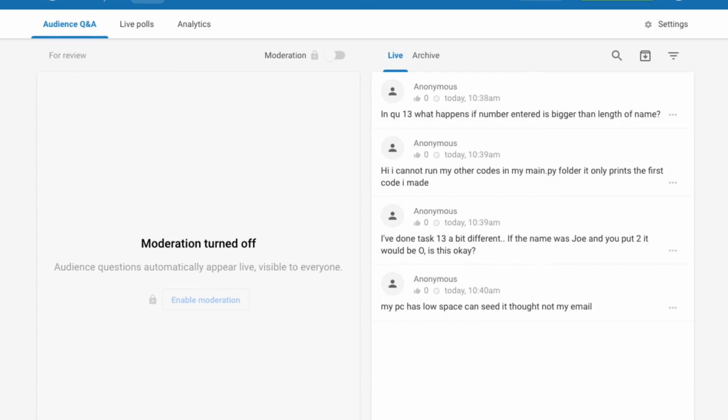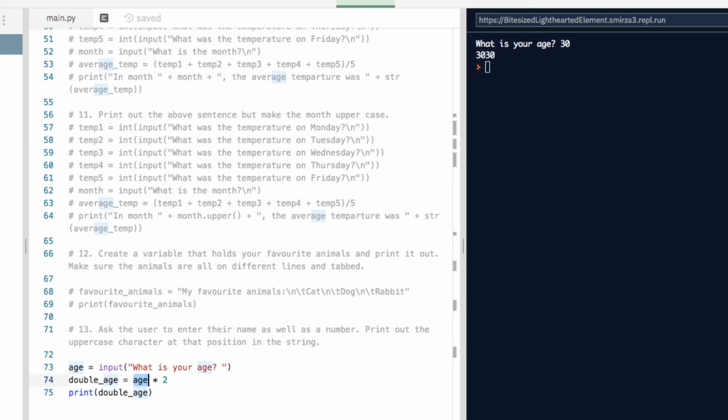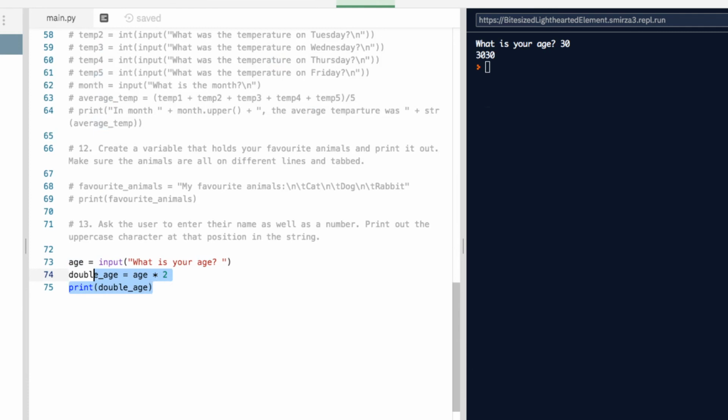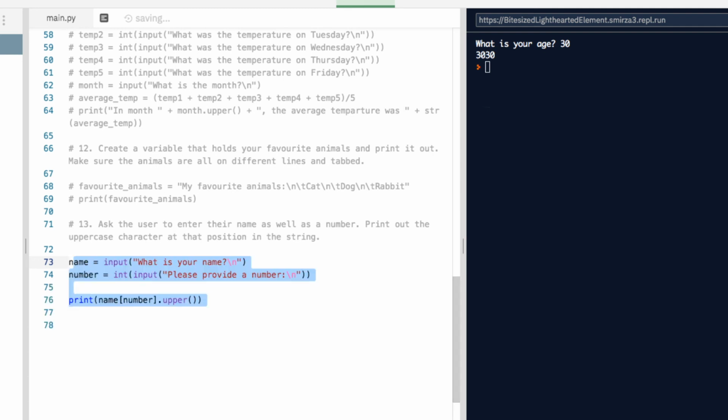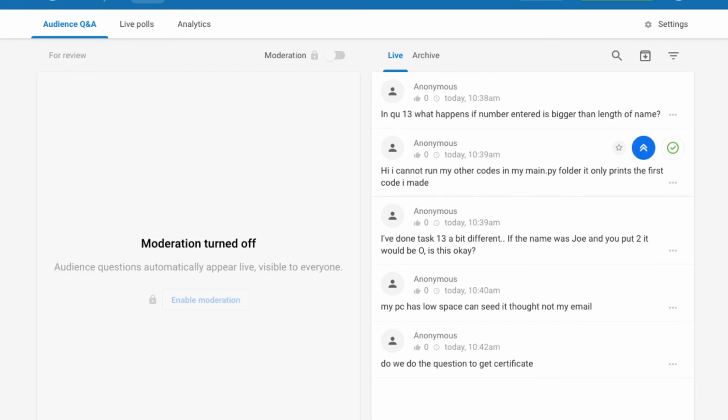In question 13, what happens if the number entered is bigger than the length of the name? So again, with questions like this, just try it in your code. Just see what happens, because that's the best way to test things. But I can just show you. So what do people think is going to happen? What do you lot think is going to happen if I enter a number that is going to be bigger than the length of the name?